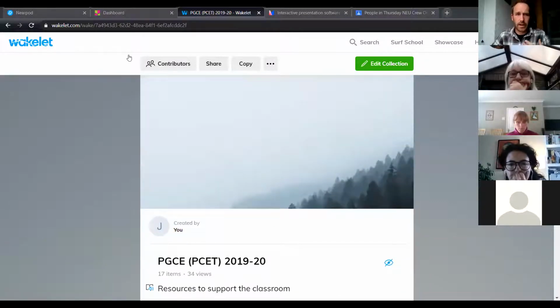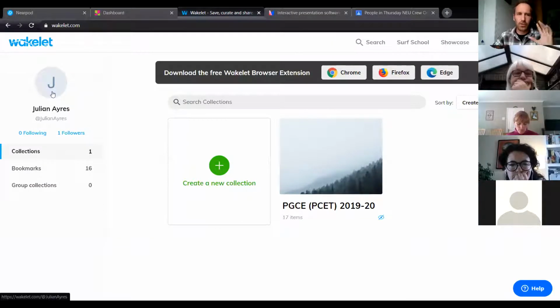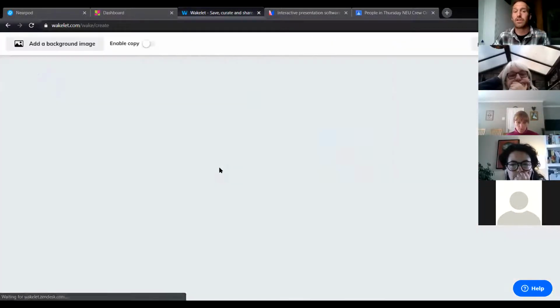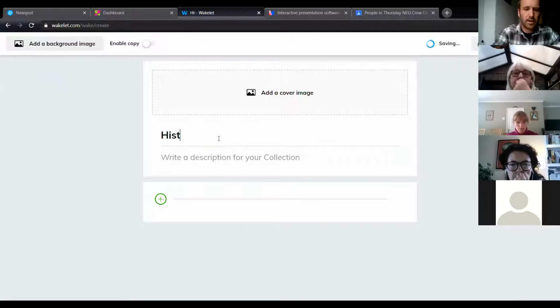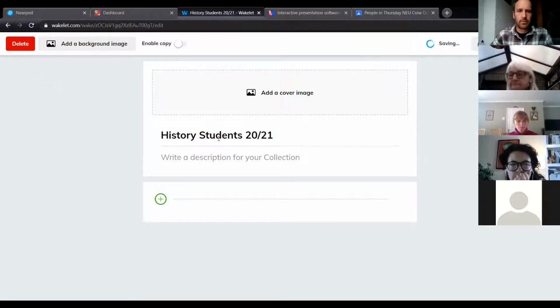Now, to create a Wakelet is actually really, really simple. Once you've logged in, you literally just go create a new collection. I'm going to create a collection, so maybe I've got this for my history students. I will warn you now, I dropped history in favour of geography in year 10, so I do apologise. My knowledge of history stops at the Tudors and that's it, nothing else. So I can create this.